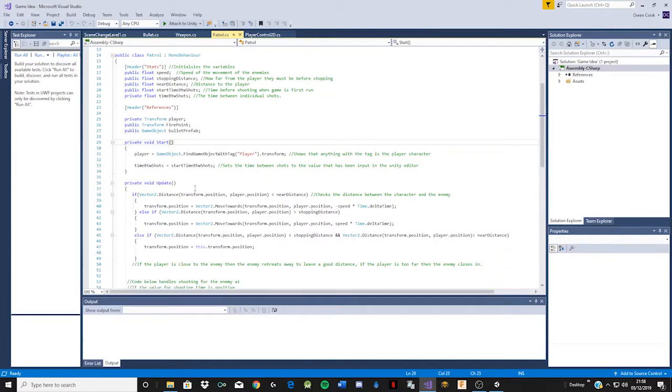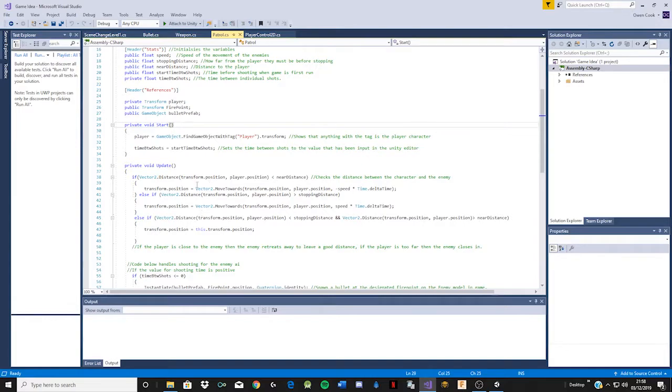The update function here is used to see if the player is close to the enemy. If they are over a certain distance away, then the enemy character moves towards the player. If they are less than this distance away, the enemy character retreats to a distance to allow them to shoot at the player.